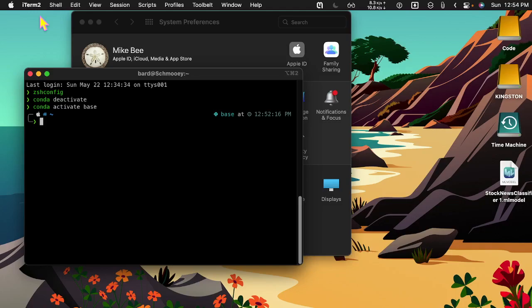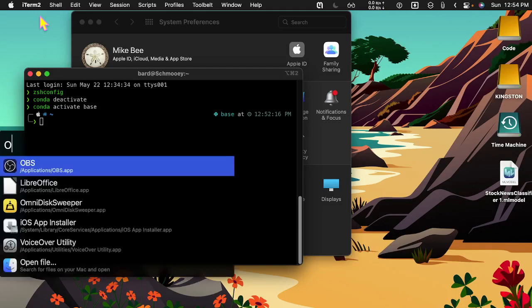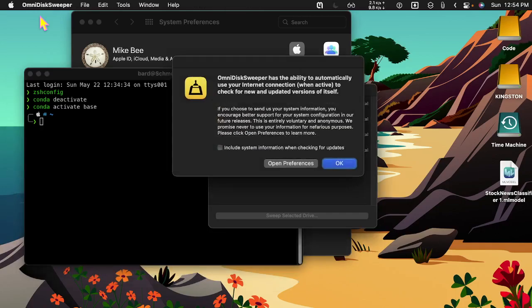I also installed UTM for virtual machines. That's a QEMU variant, I guess, for the Mac M1. I talked about DriveDX in my last video on switching from Linux, why you should test your new machine. Omnidisk Sweeper is something I installed so that I can clean my files. Let's see, Omnidisk Sweeper.